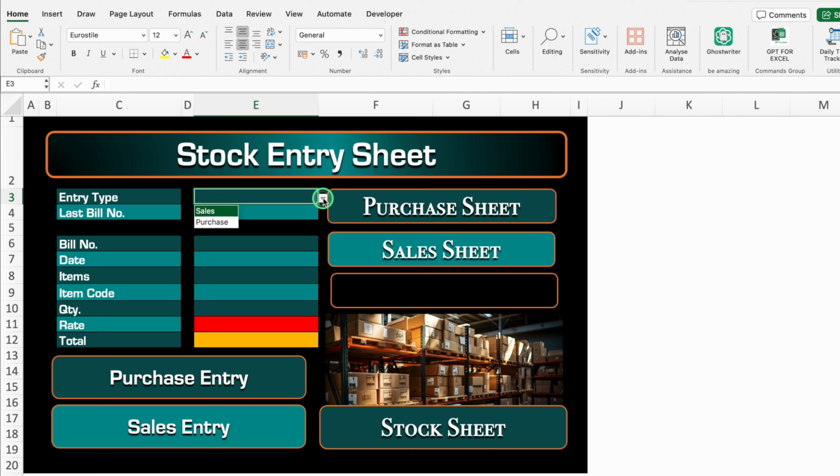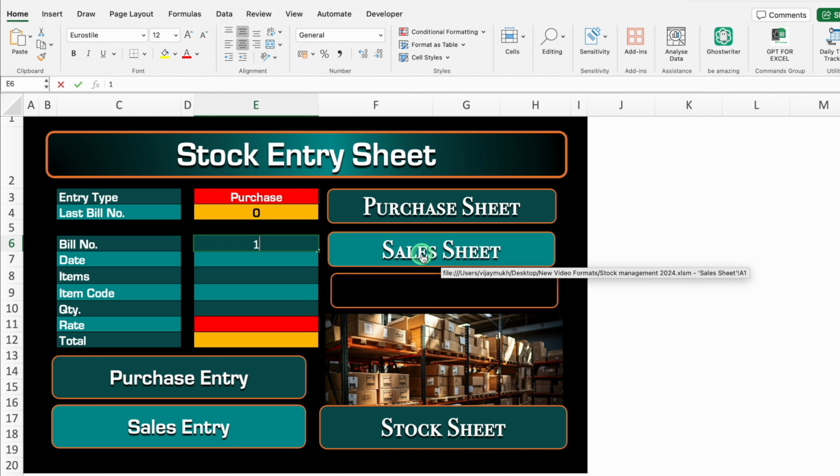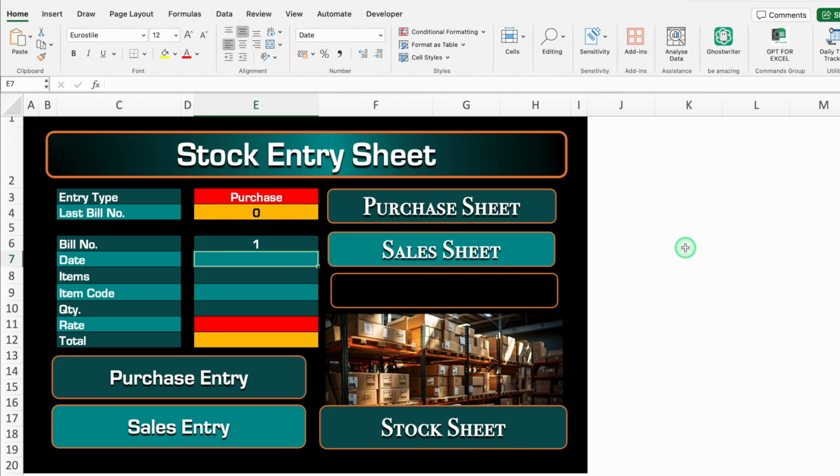Over here, we get two options, sales and purchase. I'll click on purchase. Last bill number is 0 because we haven't done any entry over here right now. I'll do some entries over here. Bill number 1, date, I'll put some random date over here. Enter. Items, I'll put Apple.